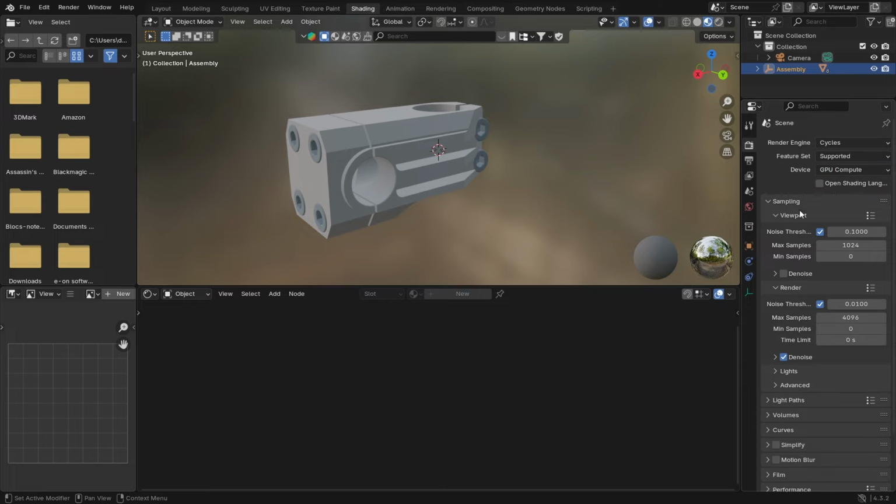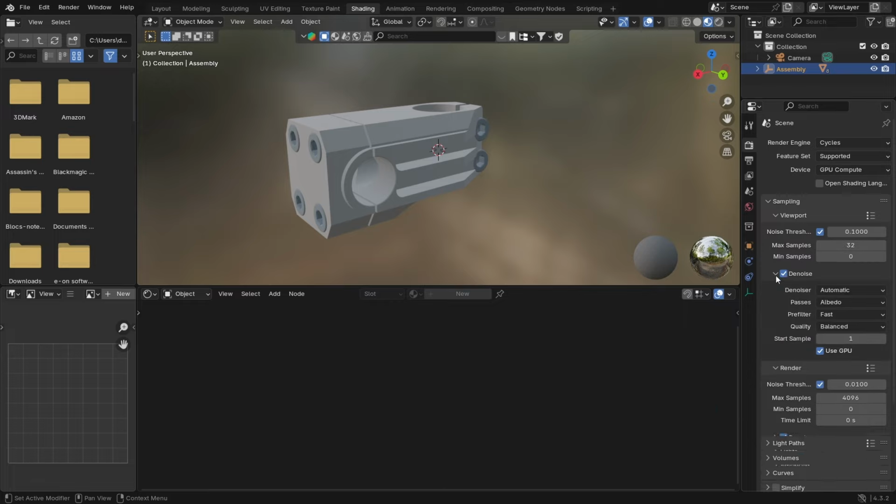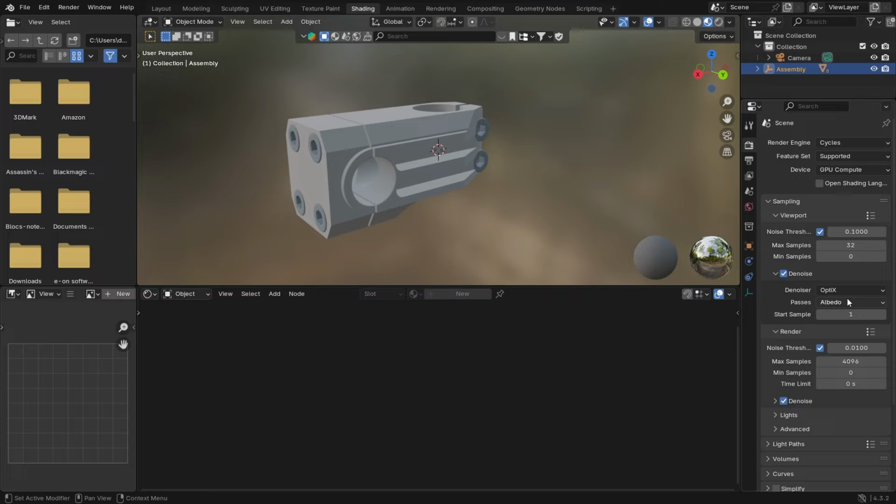Then, in the viewport sampling section, I recommend setting the samples to 32, enabling denoising and choosing OptiX as the denoiser. If you don't have an NVIDIA card, you can leave it on automatic or try Open Image Denoise. These settings will give you a fast, noise-free viewport with a quality close to your final render, which is very helpful. Finally, in the render sampling section, I suggest setting the max samples to 1000 instead of 4096 to reduce future render time. This was the slightly less exciting but necessary part of the video. You could spend a lot of time finding the perfect settings to improve render quality and reduce render times. However, for a project, these settings are a good starting point.